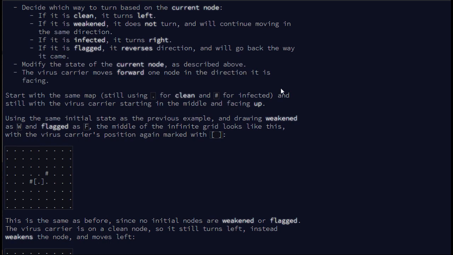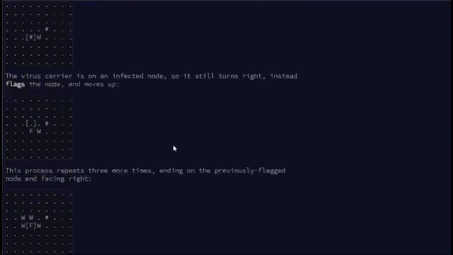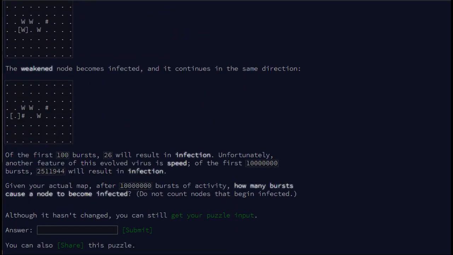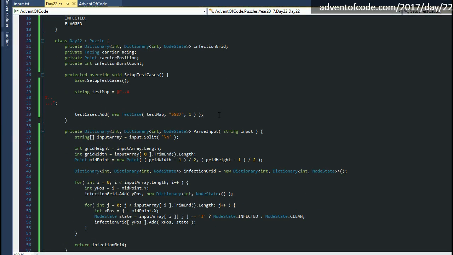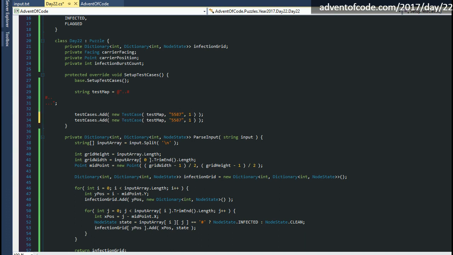Start with the same map. Still with the virus carrier starting in the middle and facing up. This is just sort of stepping us through. There's the speed. The first 10 million bursts, that many will result in infection. And 10 million bursts of activity, how many bursts cause a node to become infected? So for our test case, that answer is going to become much bigger.